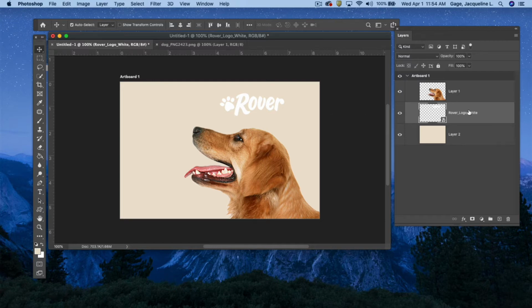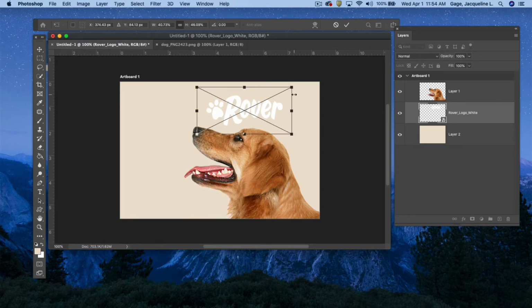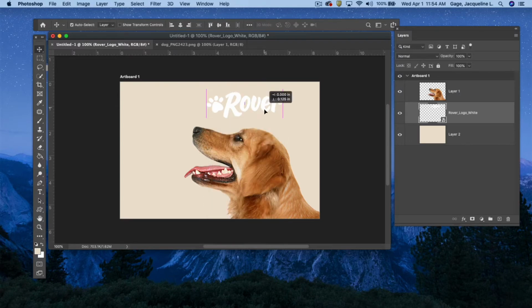I am going to scale it up, so I'm going to select that layer and I'm going to go Edit, Free Transform, Scale, and scale that logo up. I actually need my Control key so I don't skew it.